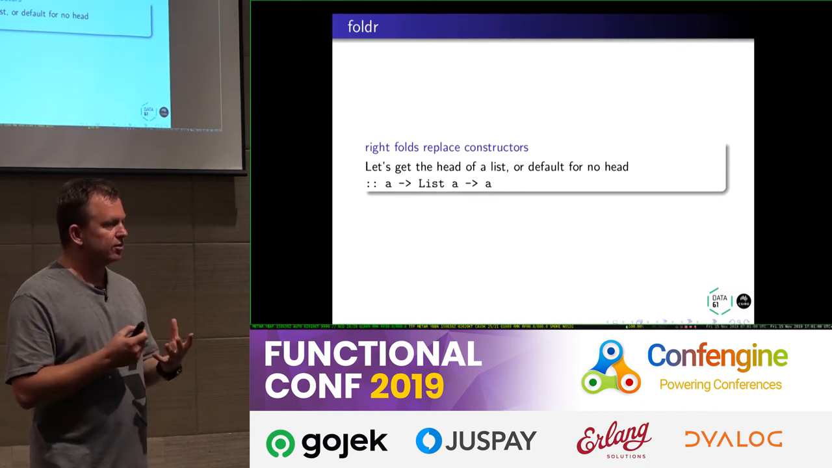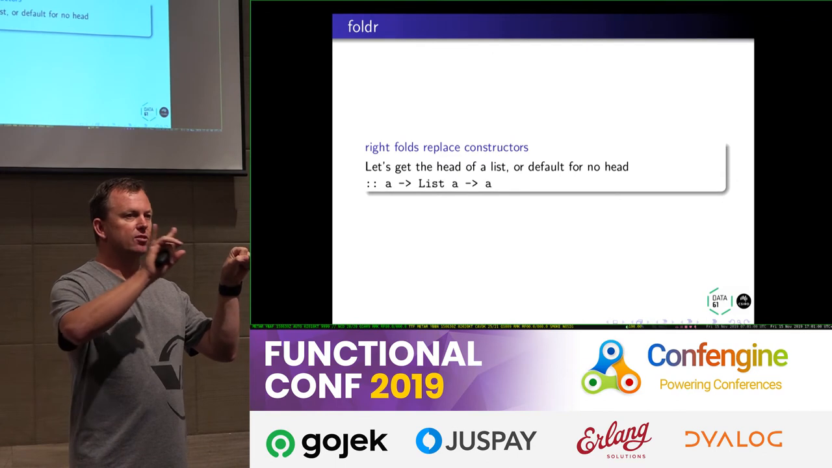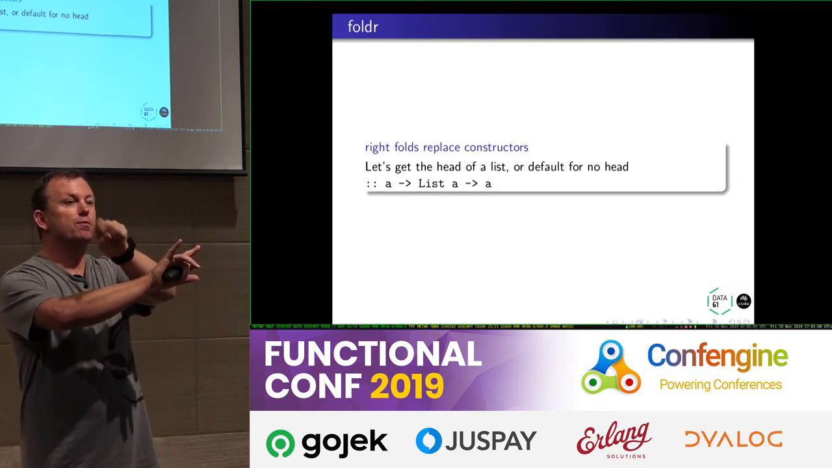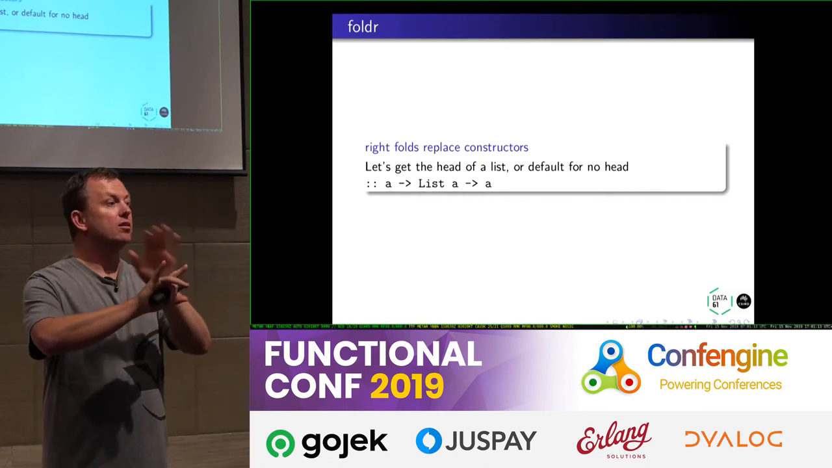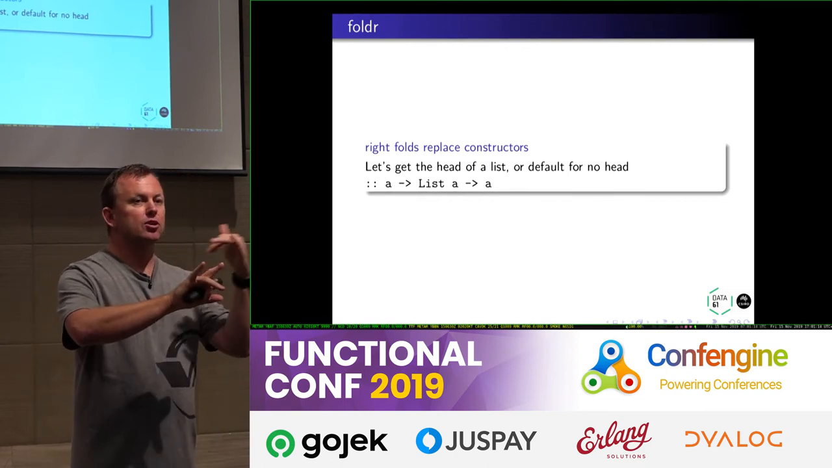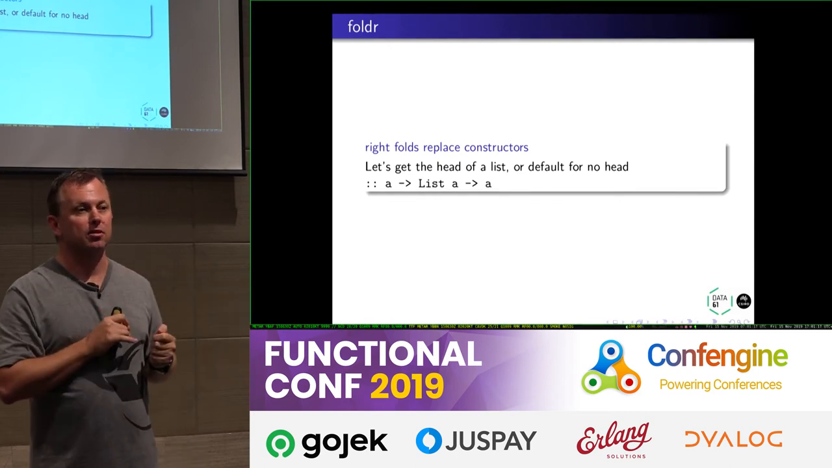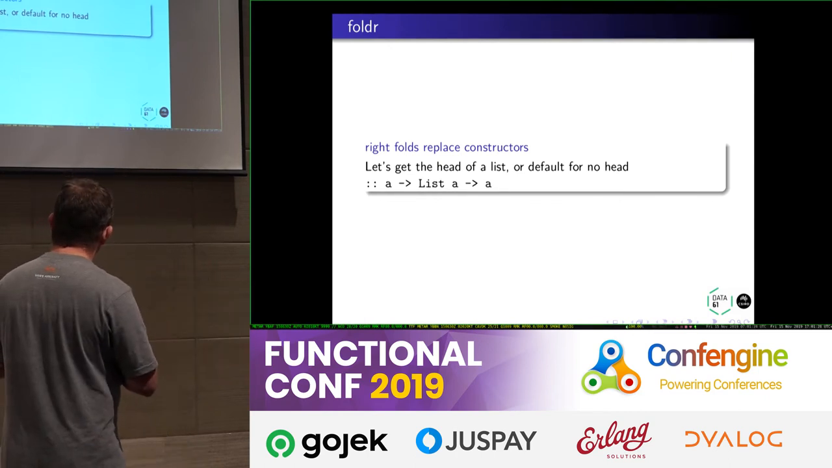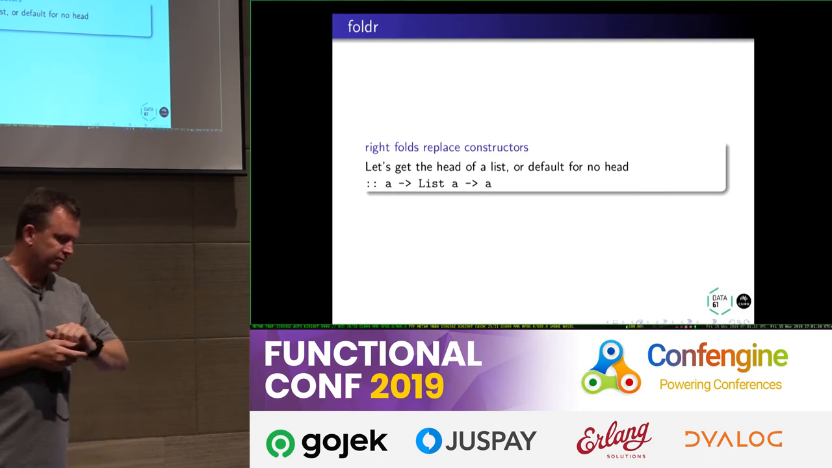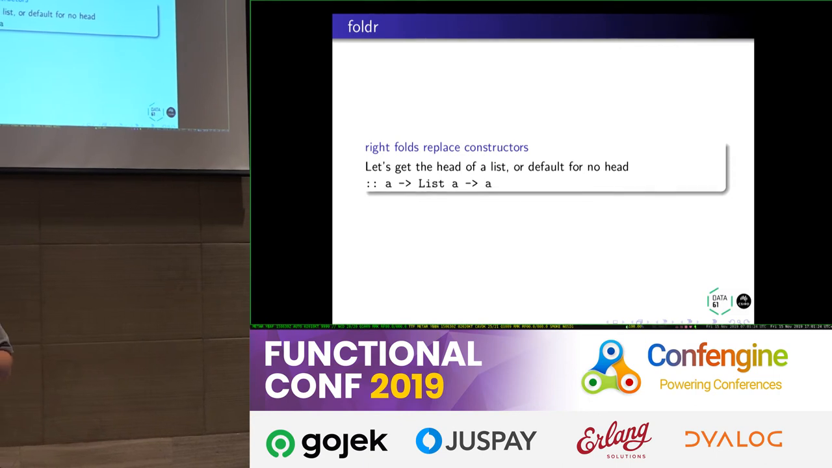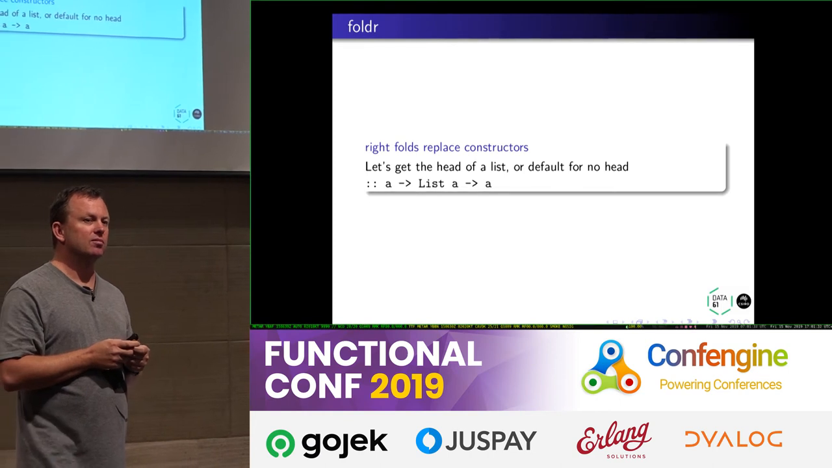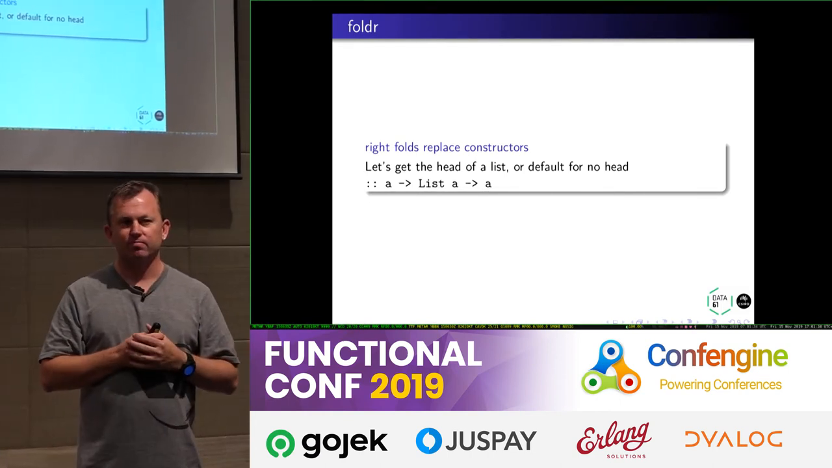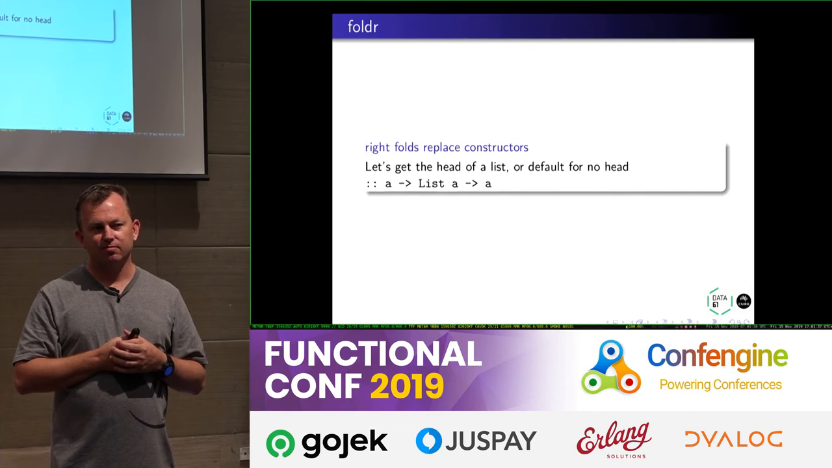So what this function does is it takes an element A and a list of A, and it returns the first element out of the list. Just the first element. But it could be nil. And if it's nil, return the other element that I passed in as an argument. Okay, so if this list is nil, return that. Otherwise, return the first element. What am I going to replace cons with? Any ideas?